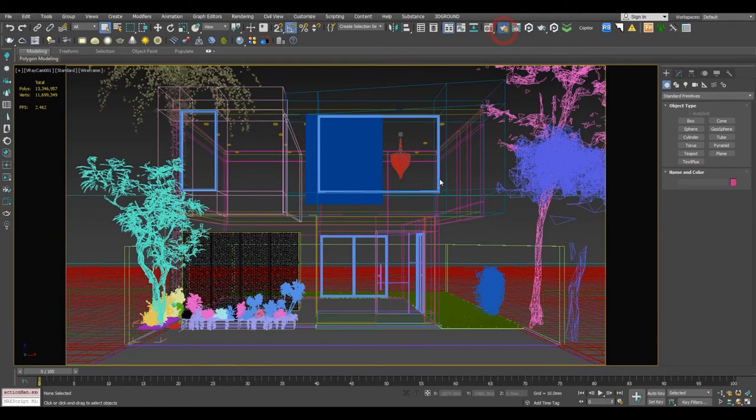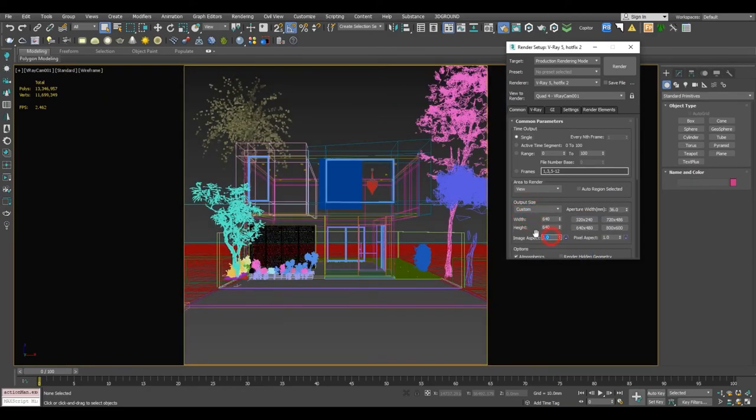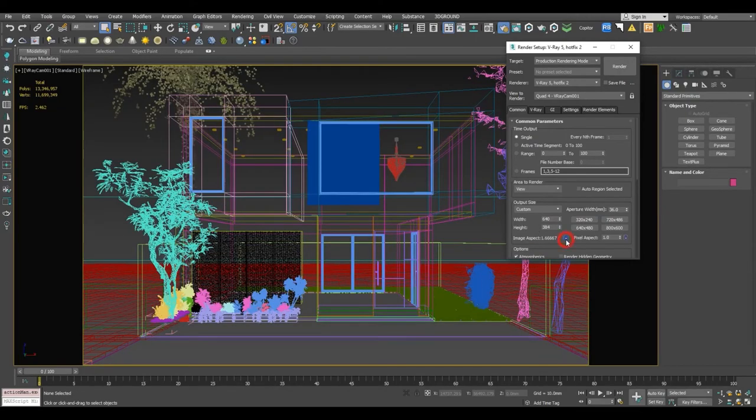Go to render setup. Select output size to custom. Enter 1.66 to image aspect. Lock it.